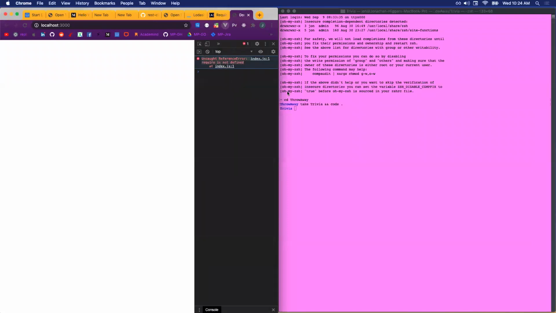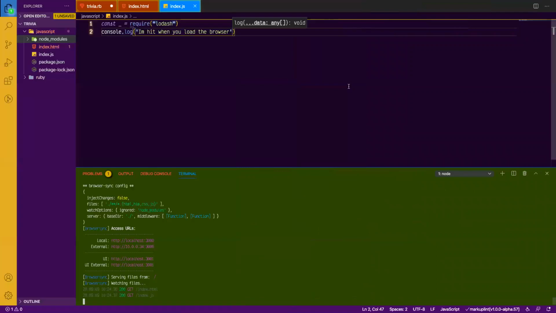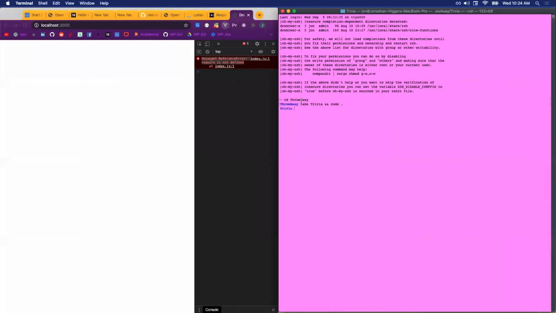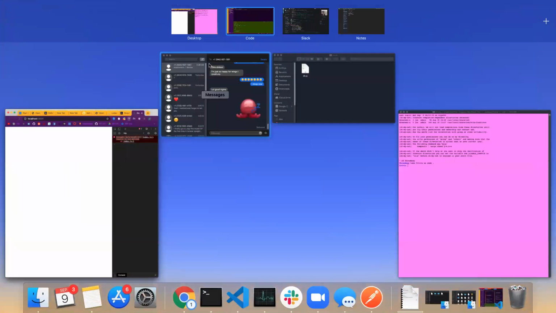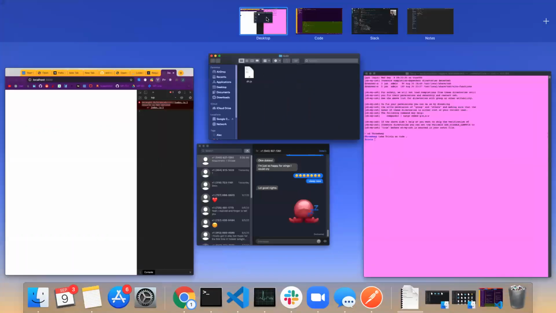Ah, we got an error, require is not defined. So this is a thing that you need to understand. The JavaScript that runs in your browser is different than the JavaScript that runs on your computer. This is something Kyle went over yesterday, but can anybody tell me what the JavaScript that runs on your computer is called?